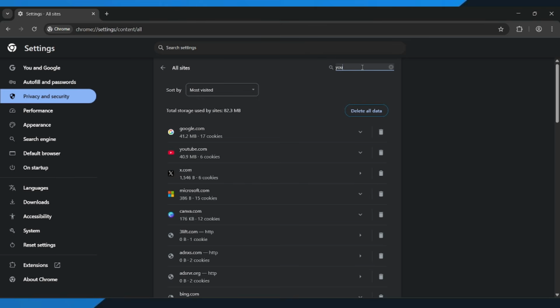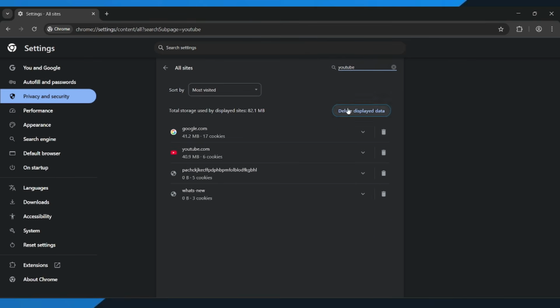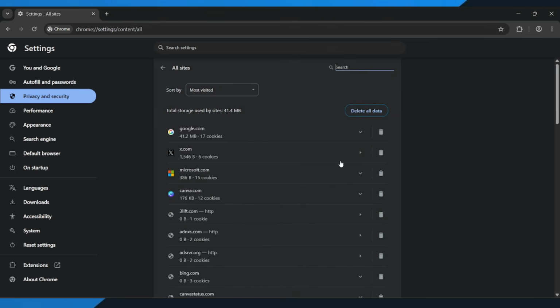Now, in the search bar at the top, type YouTube. You'll see some saved data appear. Go ahead and clear YouTube's cache files. Also, if you were getting the same error on another website, clear that website's cache too.